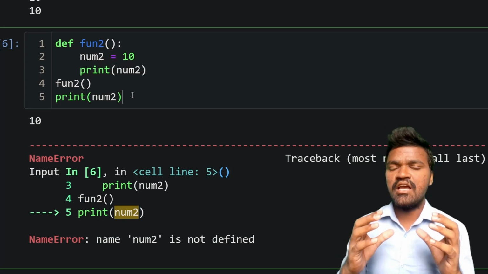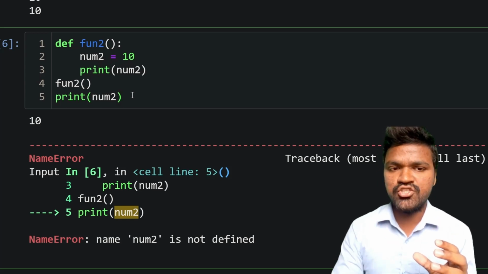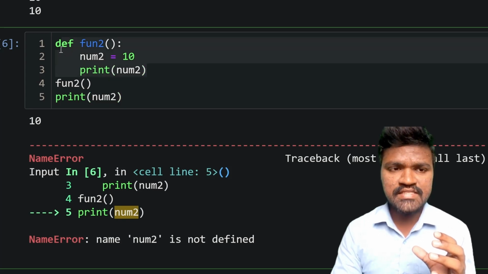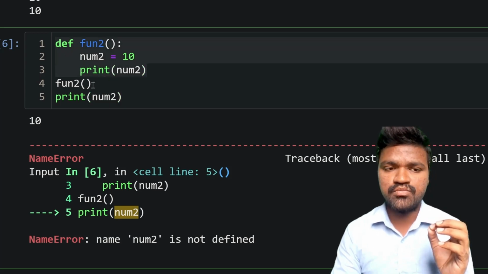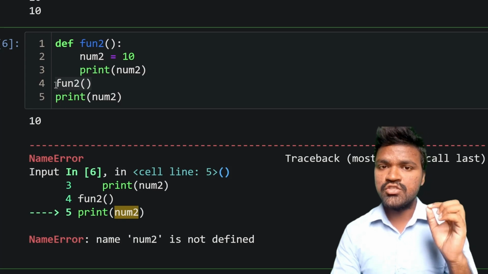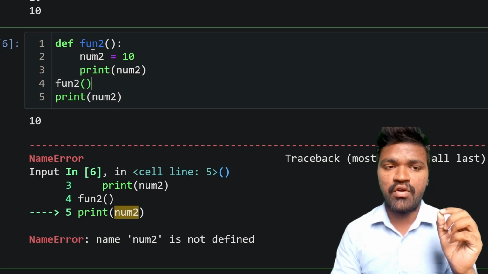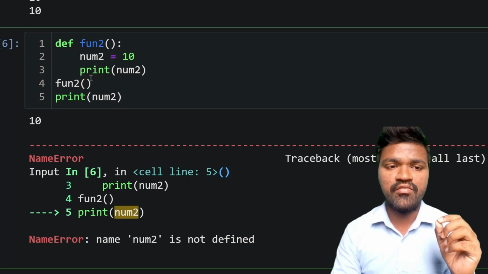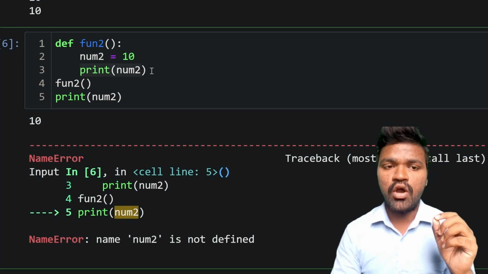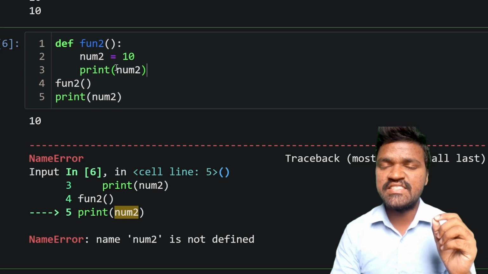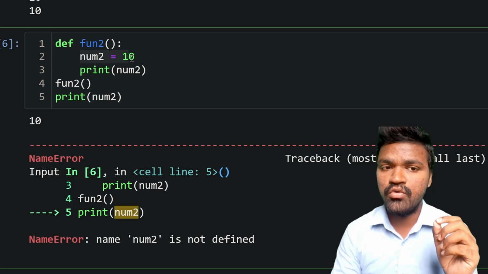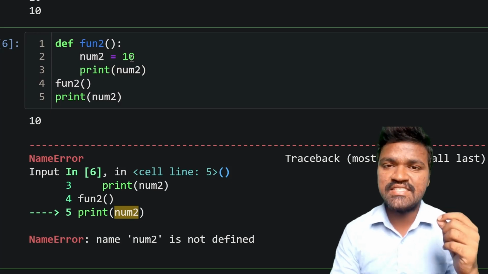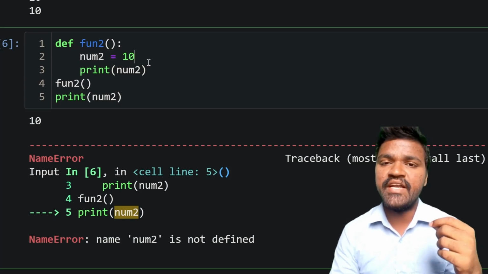The reason is because whenever a block of code is executed, the execution will come to this block whenever we are calling this fun2. When the execution comes to the block of fun2, the initialization happens, right? So we are initializing num2 and printing that num2. Once this block of code completes its execution, the memory for num2 is deallocated, so this num2 will get deleted.